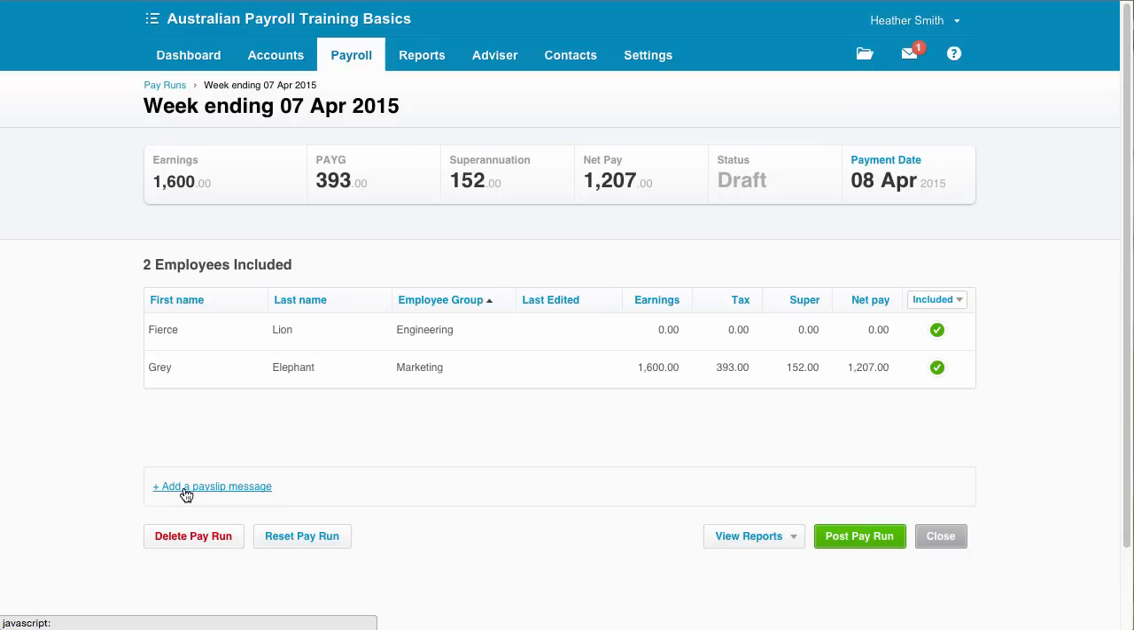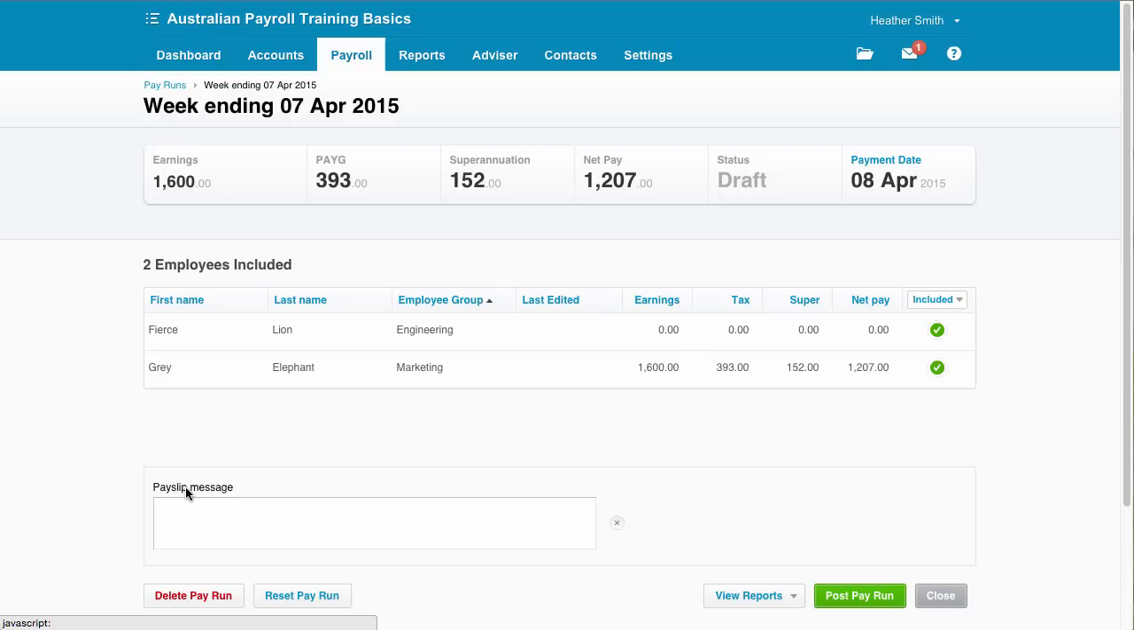Now here it says add a payslip message. So what we could do is add a payslip message to go to all employees, just simply like that, and that will just be attached. So we don't want to put something private on that payslip for an individual person, but we can put a message there for everyone. We also have the options down here to delete the pay run or reset the pay run. So if you've created a pay run and done some editing to it, but then realize you want to start back at the base point, you would come and reset it.